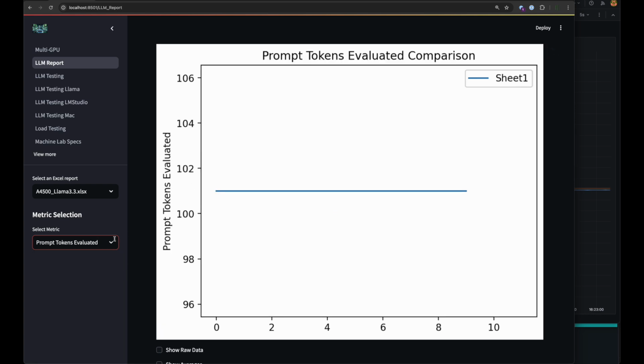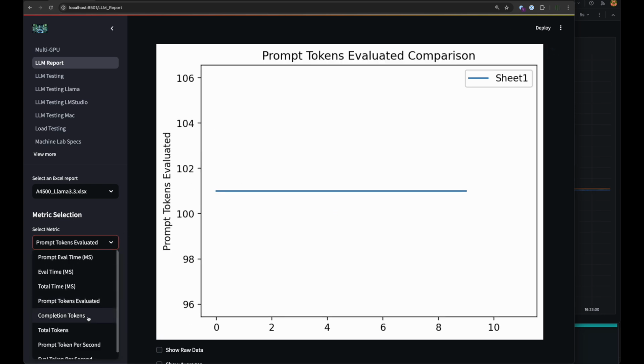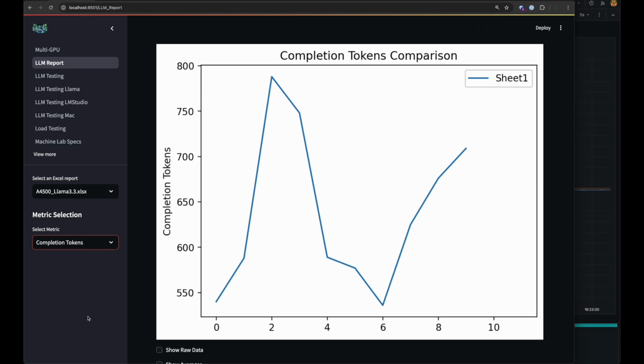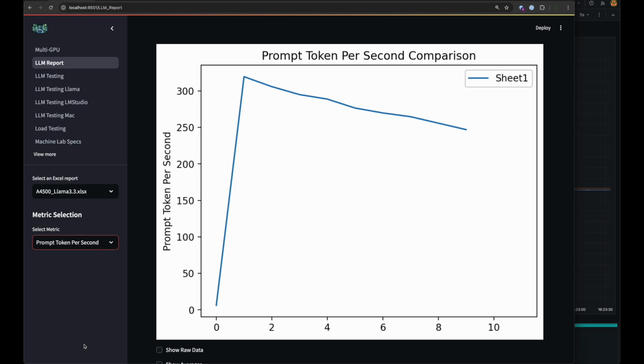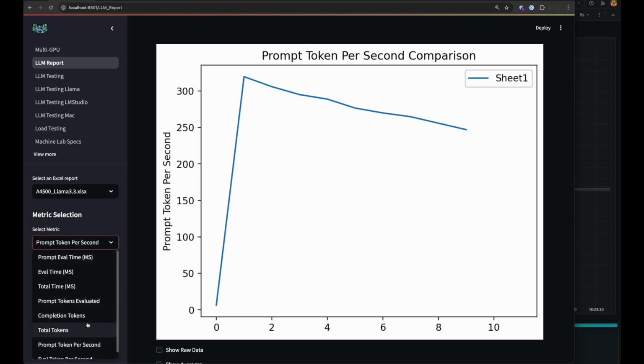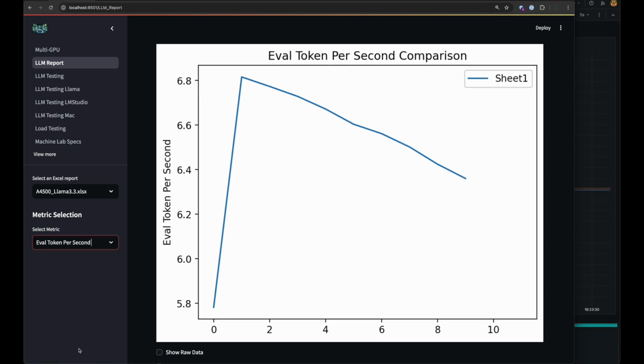Prompt tokens evaluated, 111 across the board as normal. These are the completion tokens. This will mimic the length of your response, not the accuracy, but the length of your response in tokens. Total tokens put together, prompt tokens per second. We can see that it averaged out between 250 and maybe just a little bit above that as far as the average goes. Now let's take a look at the evaluation tokens per second.